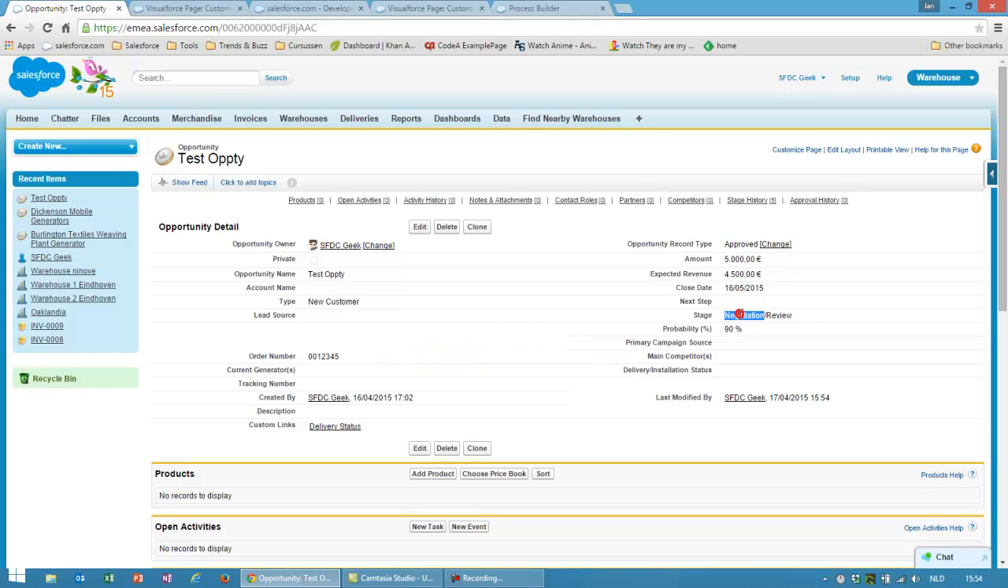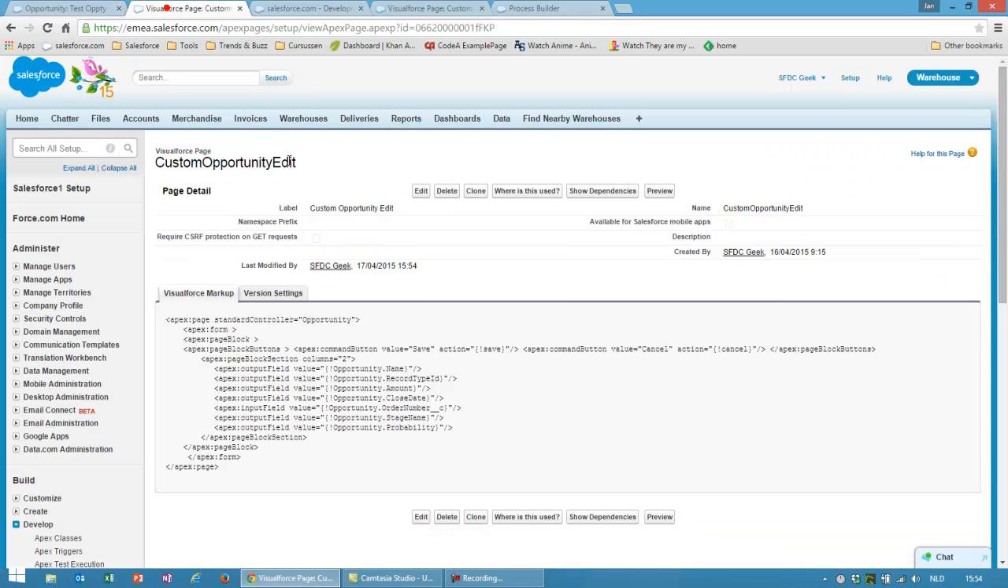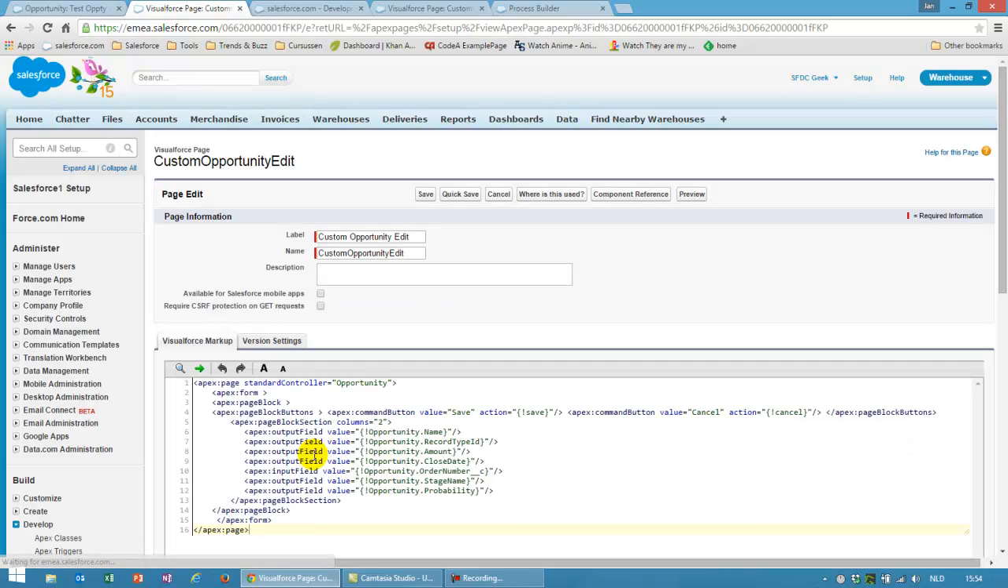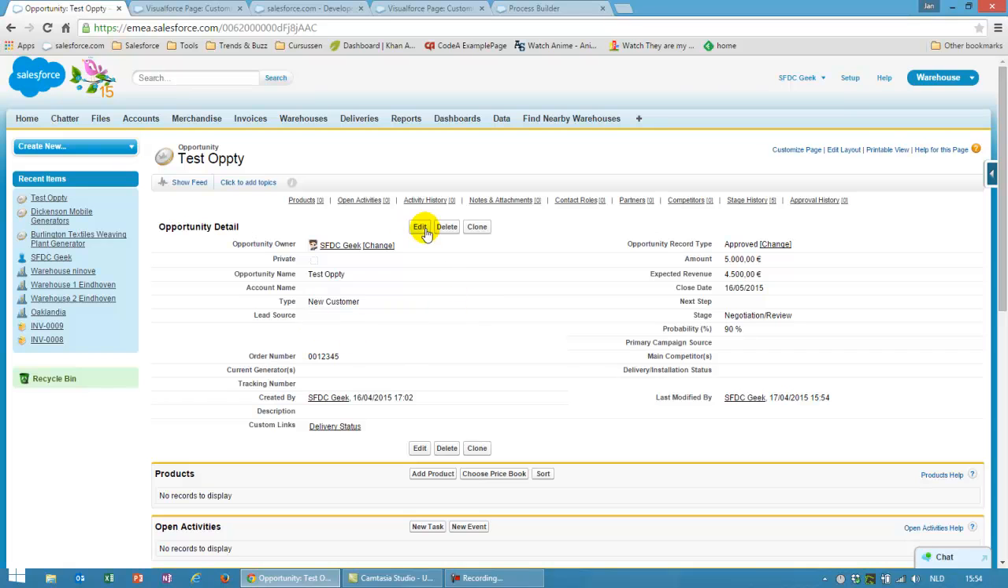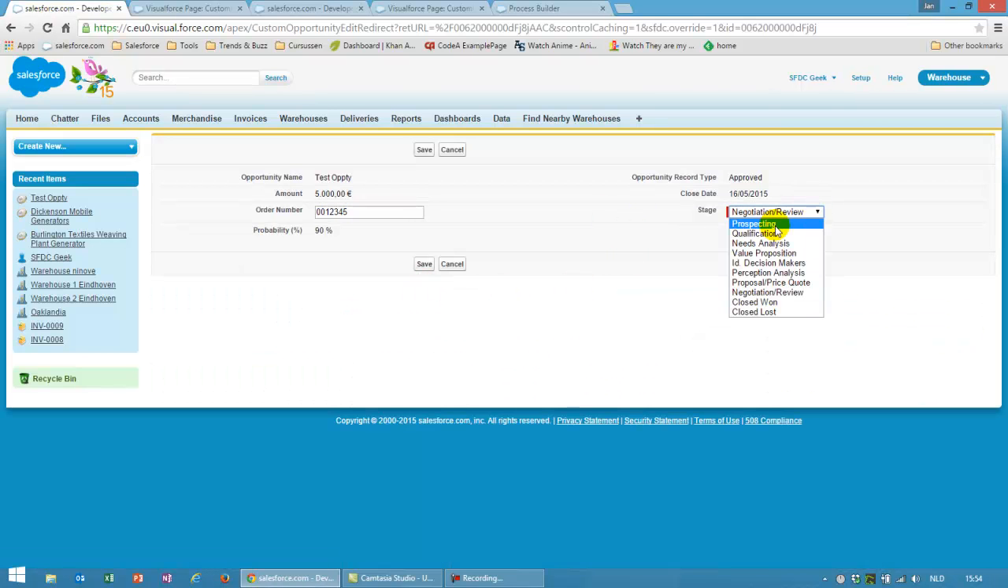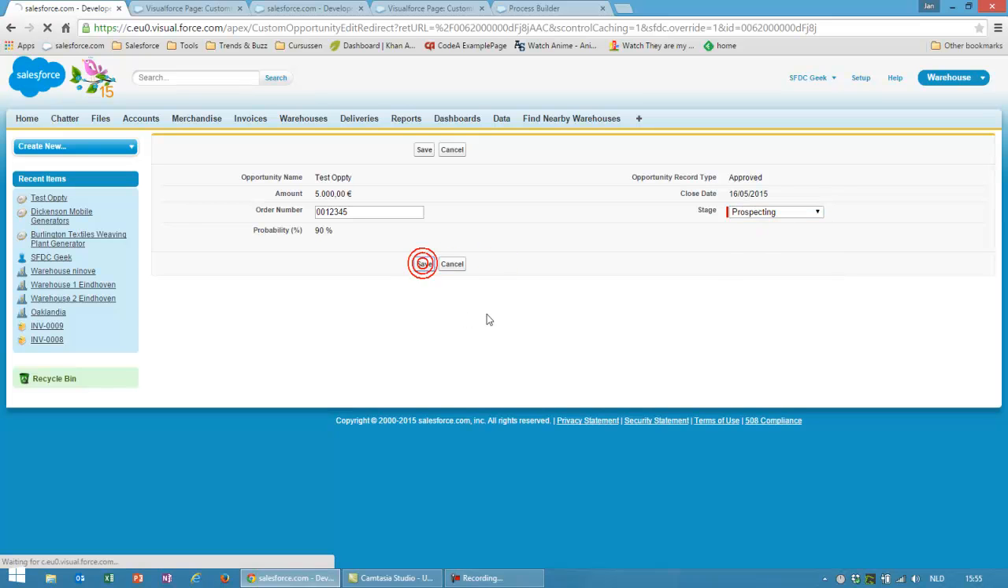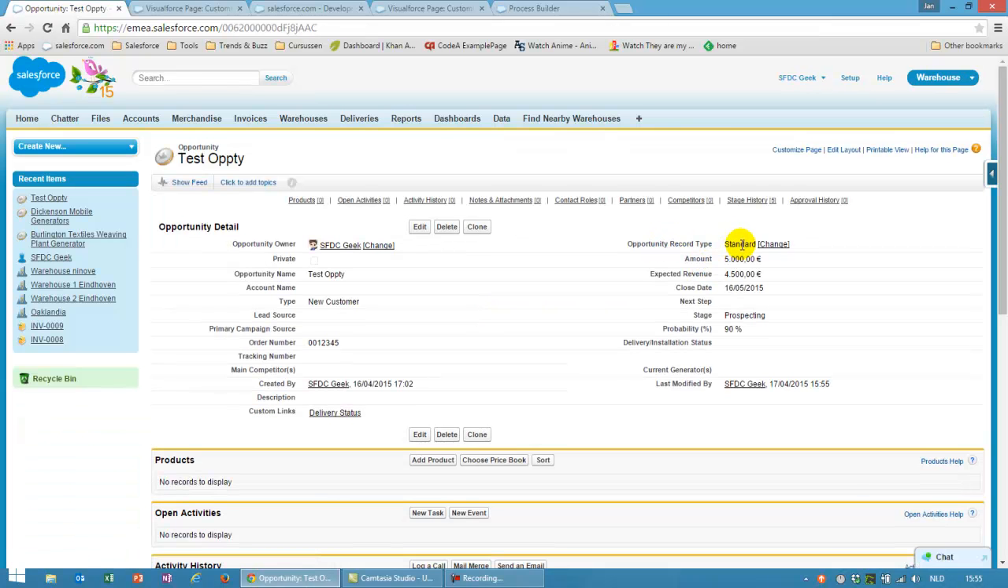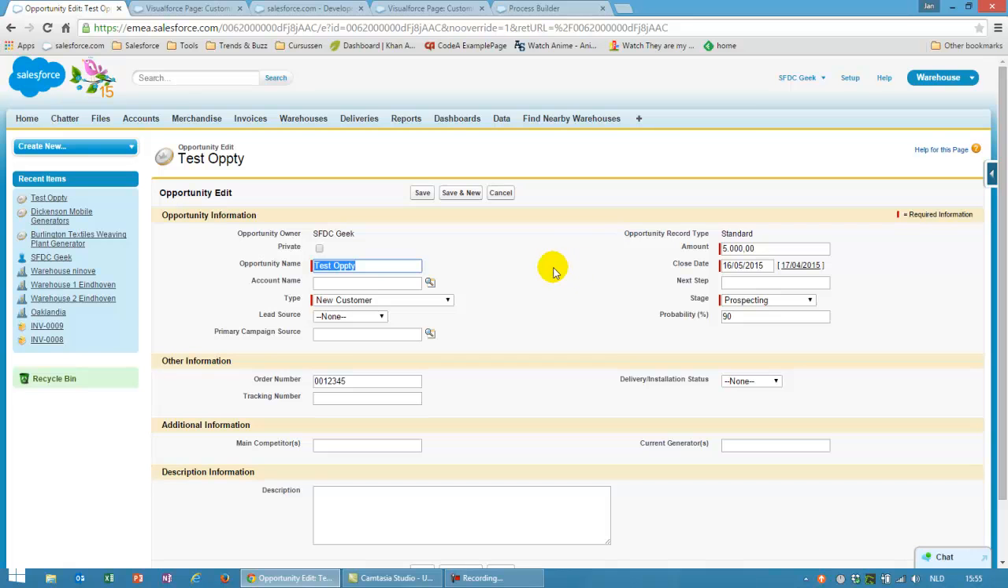Also through inline editing, this won't work because I didn't activate inline editing on this opportunity record type. So they can't change anything when the opportunity record type is approved. Now I'm gonna change this back to editable so I can change the record type again. So input field, save, and edit. You will see, and I put it on prospecting again, save, and the record type has been changed to standard again, and when I click edit now, everything is editable again.